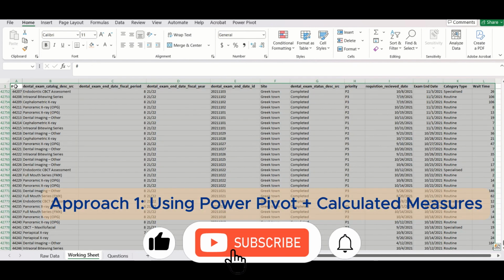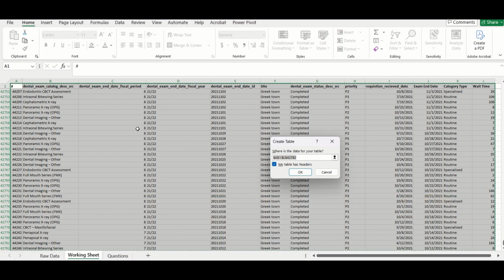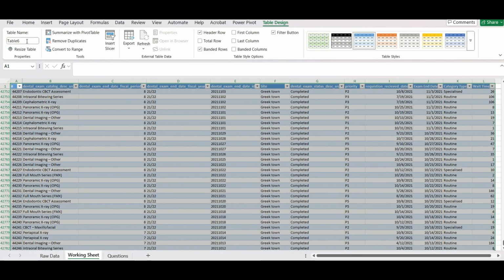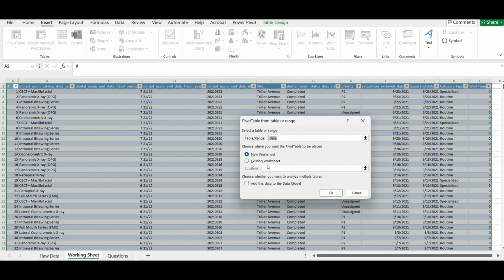We can convert our data into table format. For that, select your data, press Ctrl T, and check my table has headers. Okay. We can name our table as data. Right. Now go to insert, press pivot table and new worksheet. Check this because this is key to use Power Pivot. Add this data to the data model and press OK.